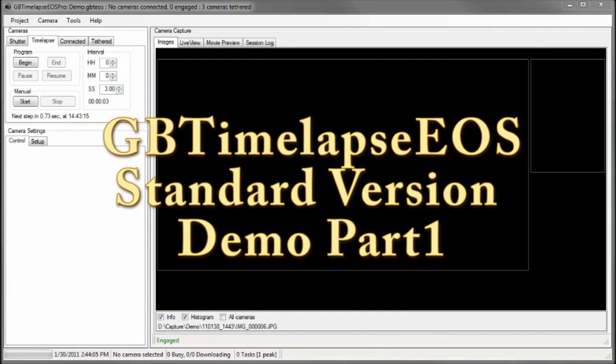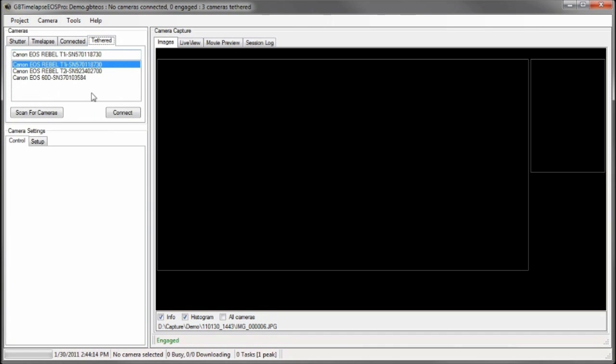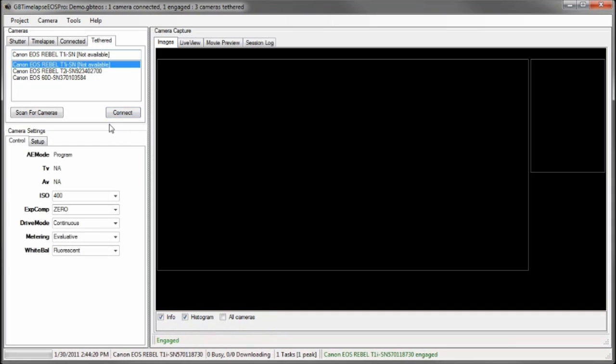This is a short demo of some new features in GBTimelapse EOS for Canon EOS cameras. Here I'm running GBTimelapse, and I have three cameras tethered to this computer, a Rebel T1i, a T2i, and a 60D. I'm going to connect the T1i to GBTimelapse.